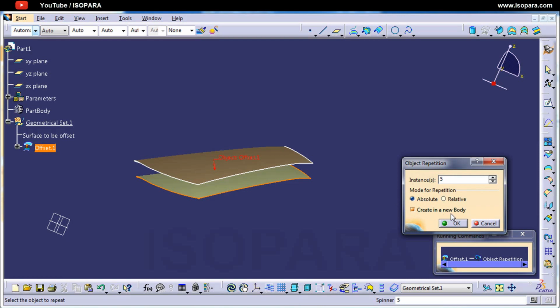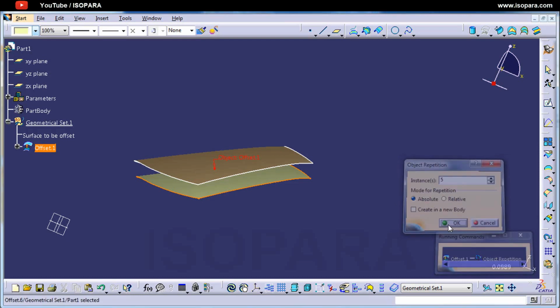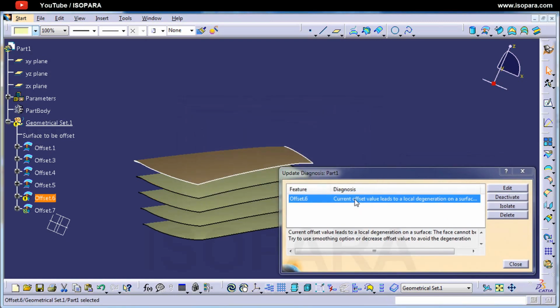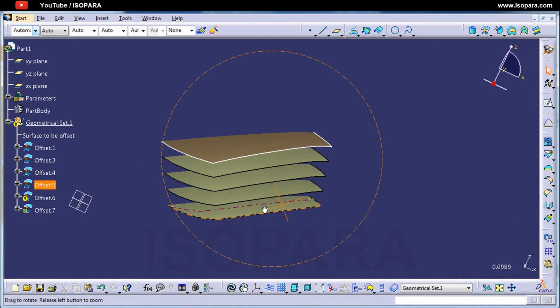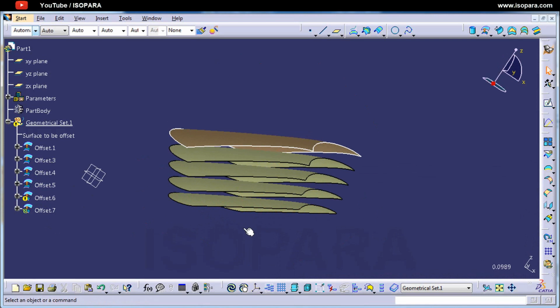It asks whether you want to create these surfaces in a new body. No, I don't want to create a new body. And I will click OK. Here I am getting the surfaces like this. Surfaces 6 and 7 failed because there is no more surface available to be offset.